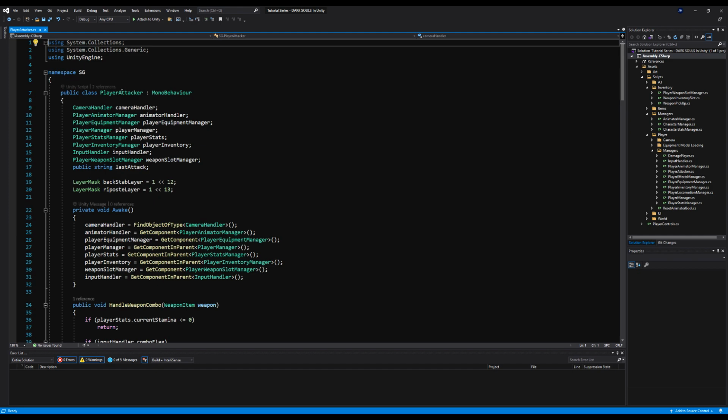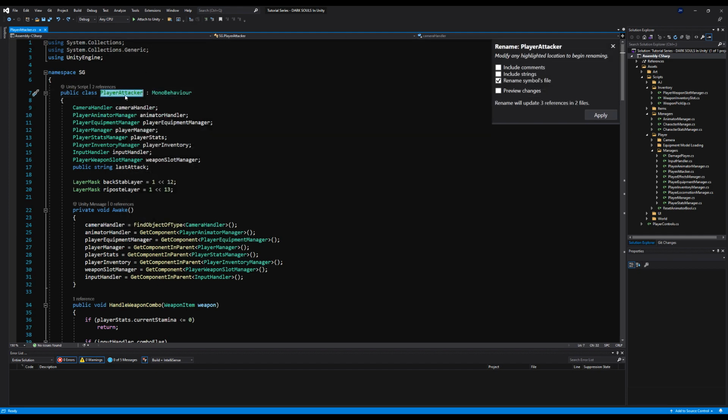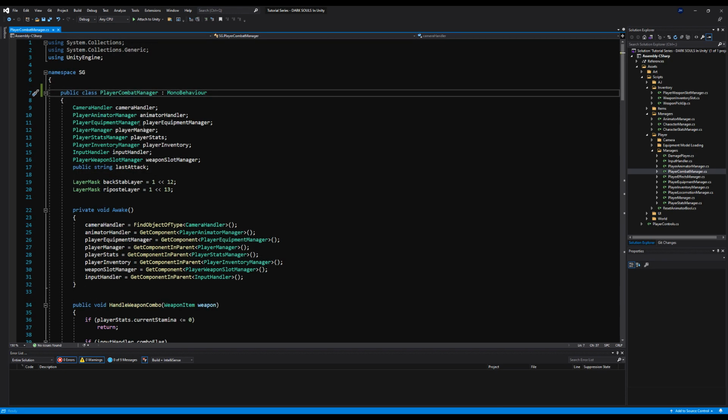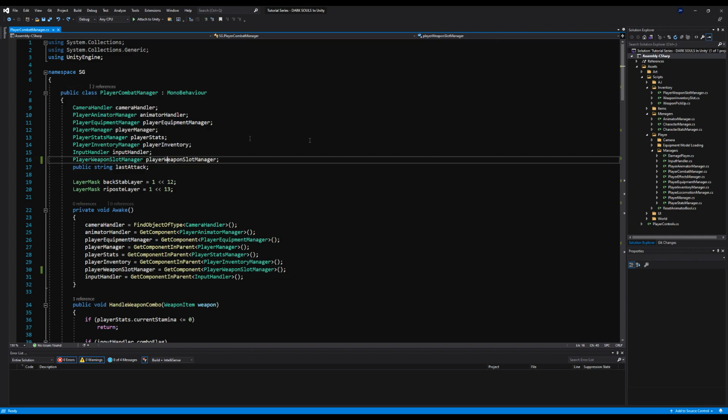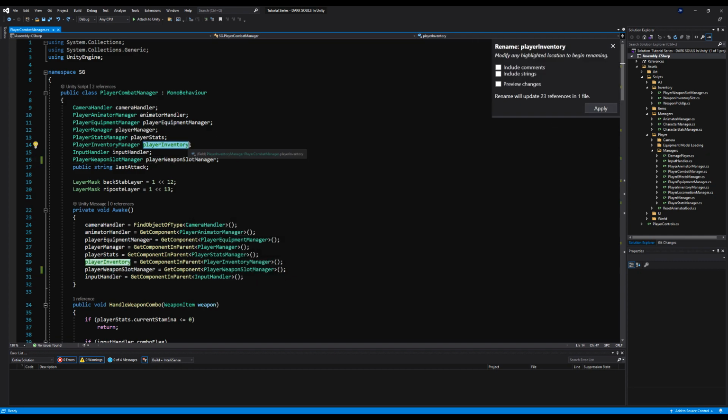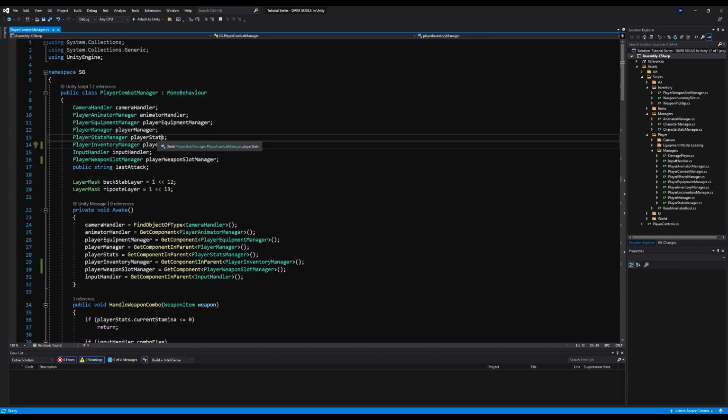I'm going to rename that to player combat manager. That sounds much more dignified, and it kind of just makes more sense. And we'll apply that. And we're going to follow our same train of logic here. Let's rename weapon slot manager to player weapon slot manager. And then looks like here in the awake method, we have a couple of things to change. All right, so let's rename player inventory to player inventory manager, player stats to player stats manager.